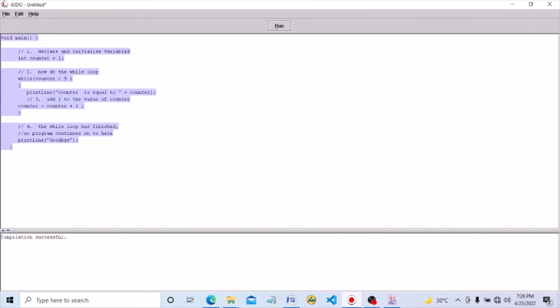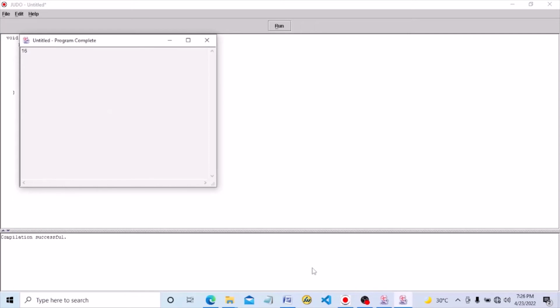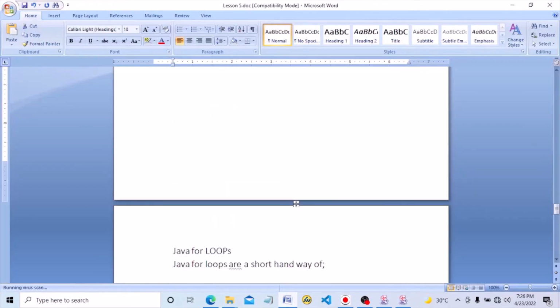So let's see what happens. I'm going to paste this and run it. What I expect is that the system will just give me 16 as a value. So only 16 is what I have. You can look for other examples.